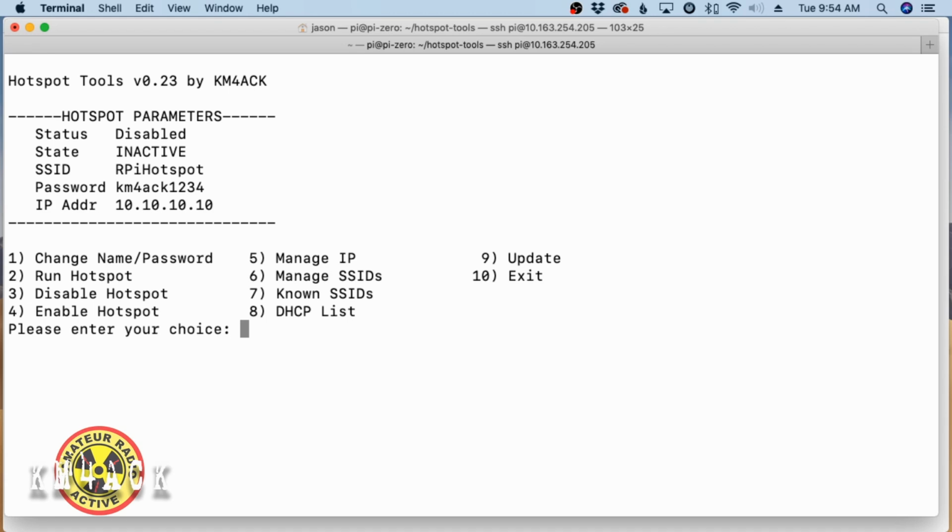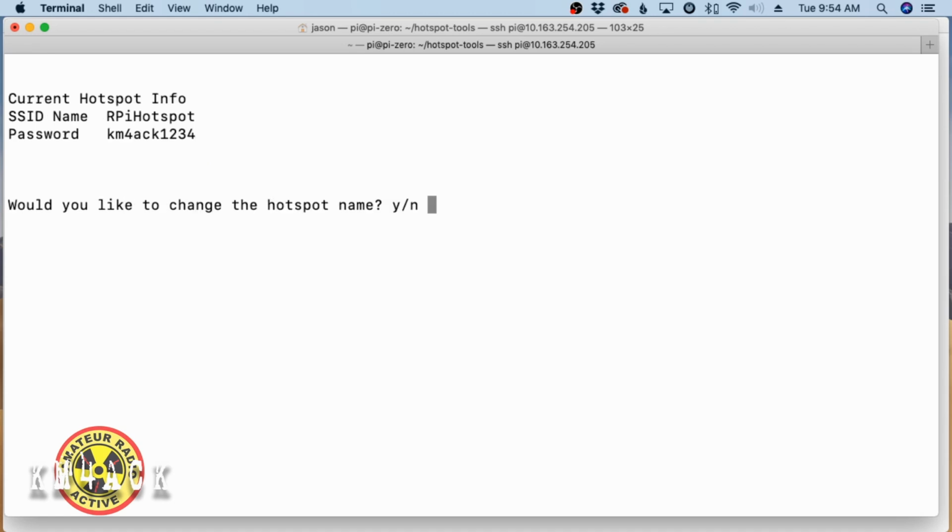Again, if you've been with Build-A-Pi for a while, you probably recognize this right away. If not, it's just a set of tools that we can use to manage the hotspot. So the first thing I want to do is change the SSID of the hotspot. So I'm going to choose option 1 here, and it asks me if I want to change the hotspot name. I'm going to say yes. And what do I want the new name to be? Pi-0.